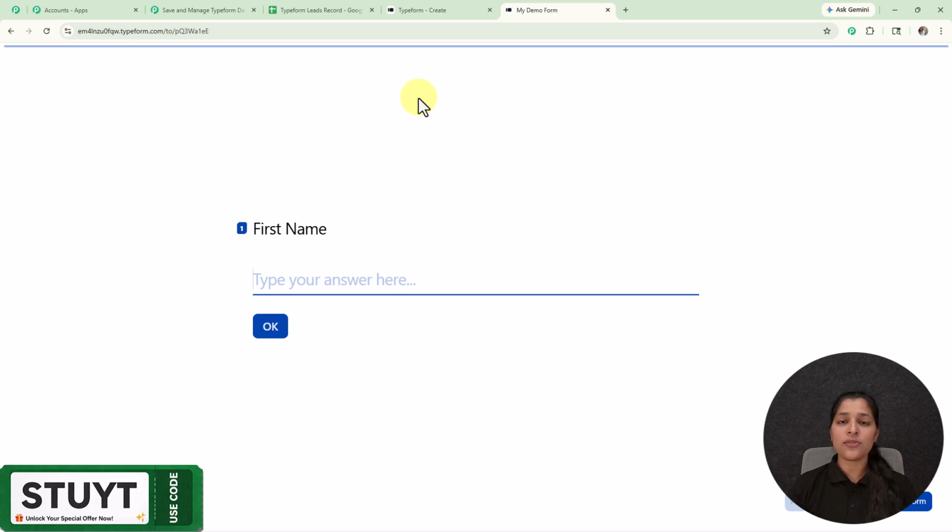Are you also manually adding your Typeform lead details to the Google Sheet? Then you're totally wasting your time on a task that can be completely automated. Yes, you can automate this task by using an amazing automation tool, that is Pabbly Connect.